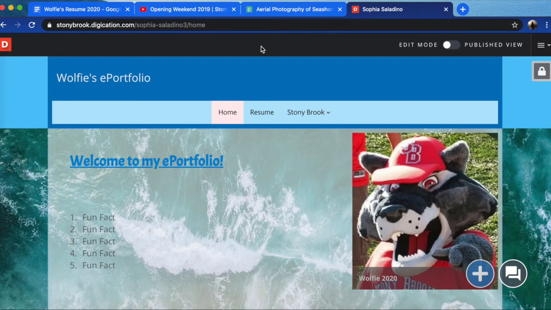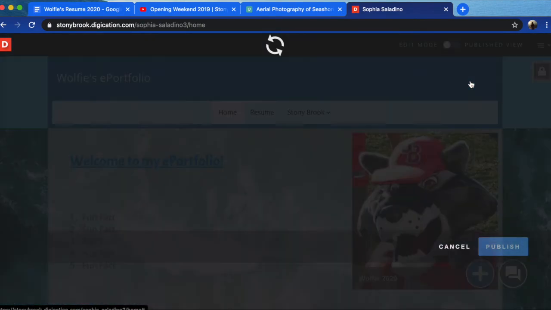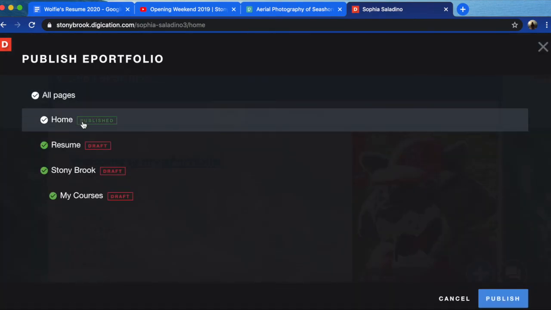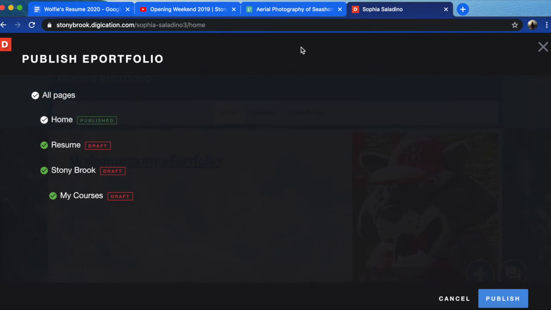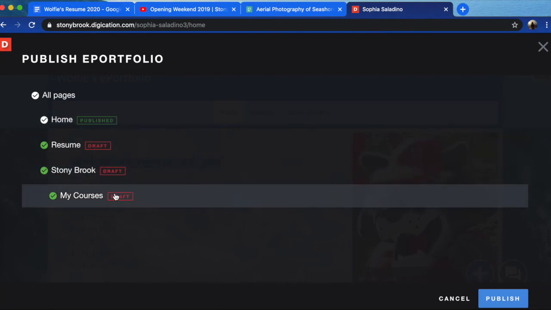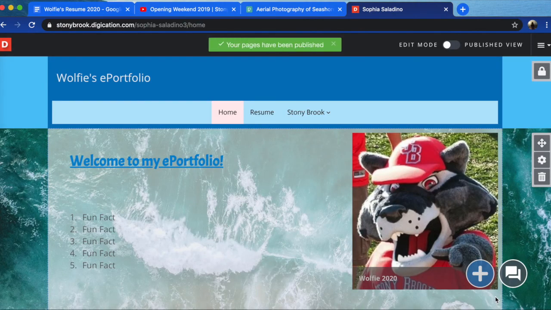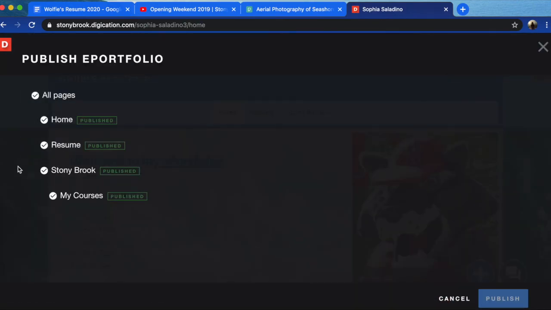If you worked on a single page, you can click on this hamburger menu at the top and click on Publish this page. It will publish whatever page you're currently on. But if you worked on multiple pages, you will want to click on Publish Pages. Since we clicked on that yellow bar before, it just published the homepage. So homepage says published, but resume, Stony Brook, and my courses are all drafts. What we want to do is click on publish, and it will publish all of the pages. Once you publish, you can go back to publish pages and see that everything was updated.